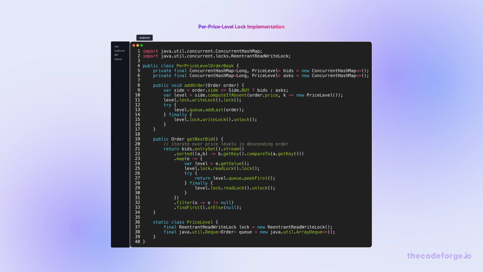The article mentions per price level locks as a compromise, but doesn't show the code. Here's a concrete implementation using ReadWriteLock per price level, which allows concurrent reads and exclusive writes per level, reducing contention compared to a single global lock.